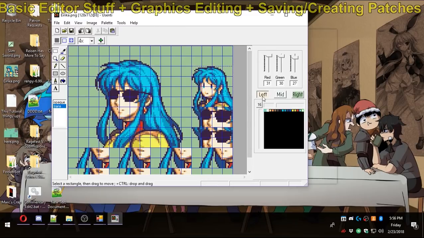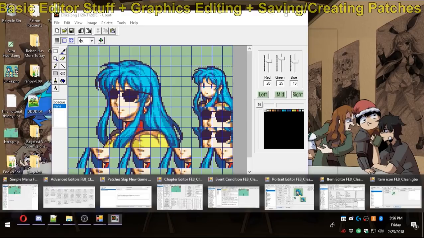So if you make your own portraits, you might also have to make your palette. Make sure that your palette is 16 colors, with this first one being the transparent background color. Otherwise, the background will display when you have your portrait up.